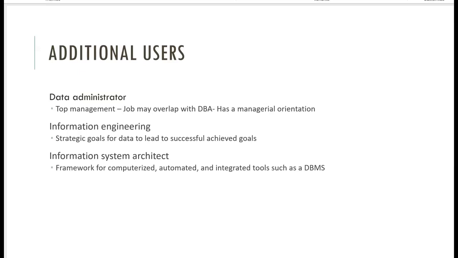And our last user, the information system architect, provides a framework that includes computerized, automated, and integrated tools such as the database management system. They are able to provide management commitments, define standard operating procedures, training, and also have a small pilot project.